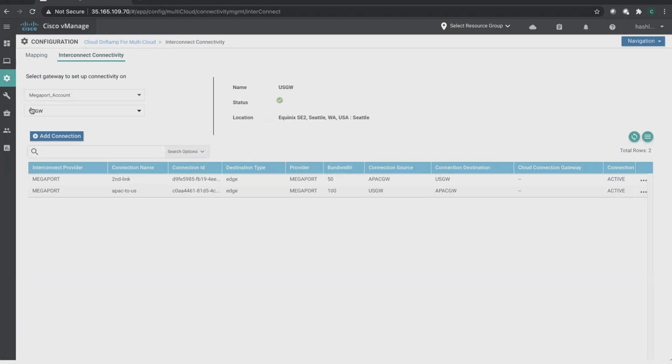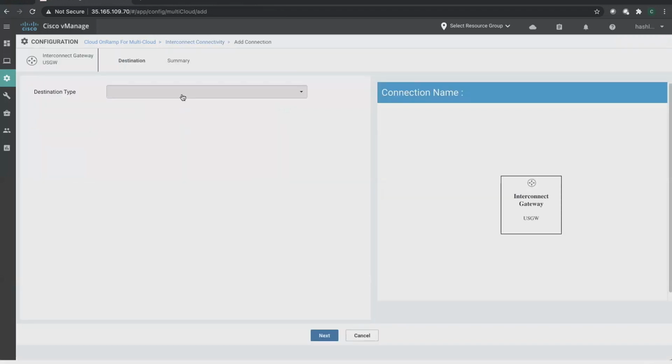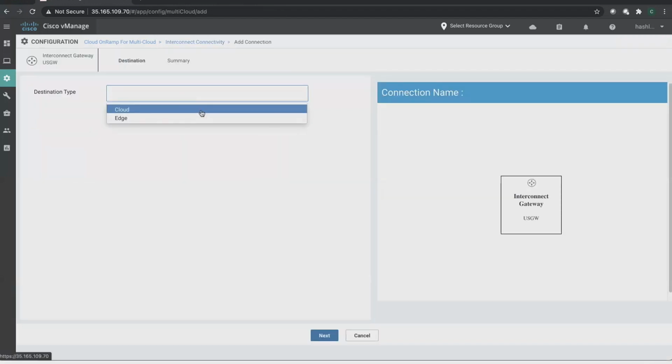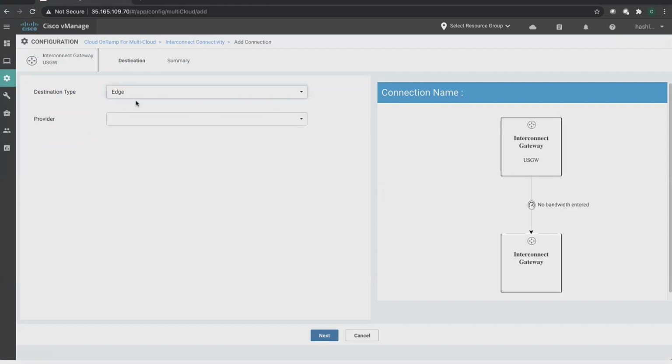So in my case, I've already got a gateway here in the US spun up that I'm going to use. So I'll choose that. I'll go ahead and click on Add Connection. And you'll see we have two options here. One is to connect to the cloud. The other one is our backbone service where we can create an edge connection. So let's just do that one real quick.